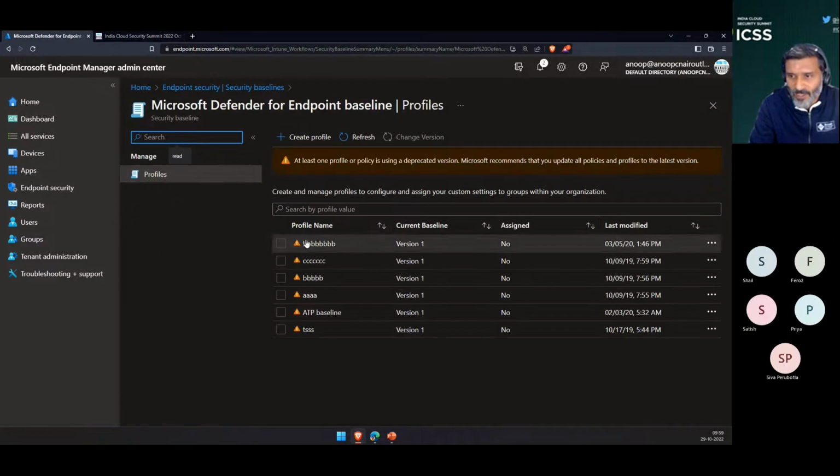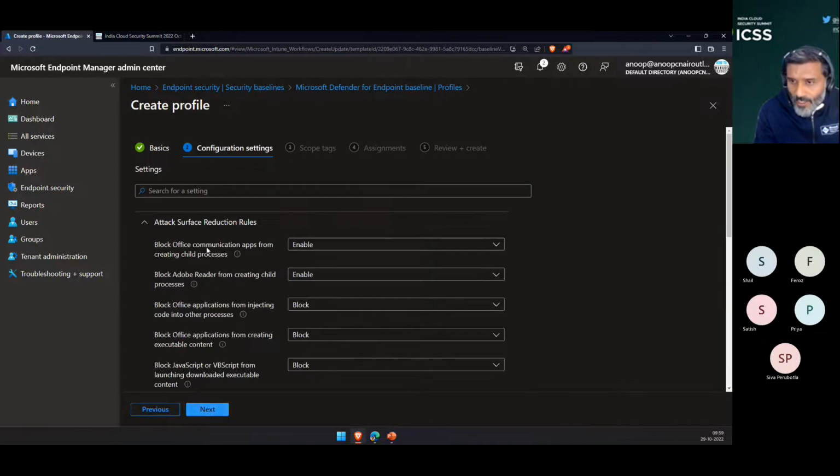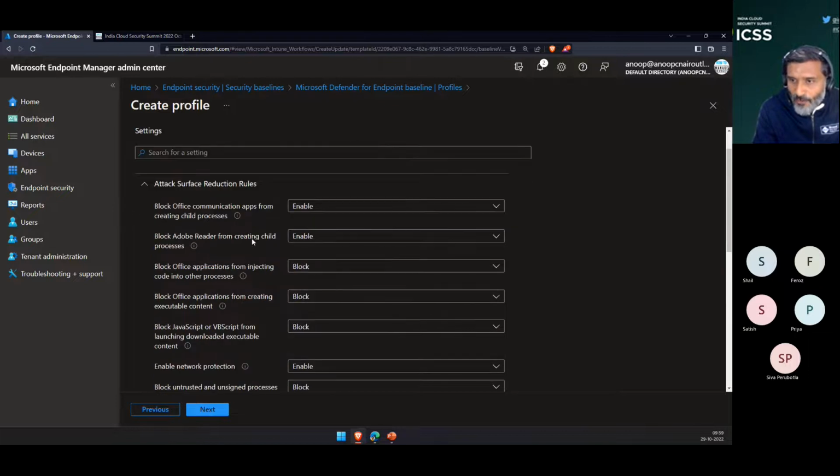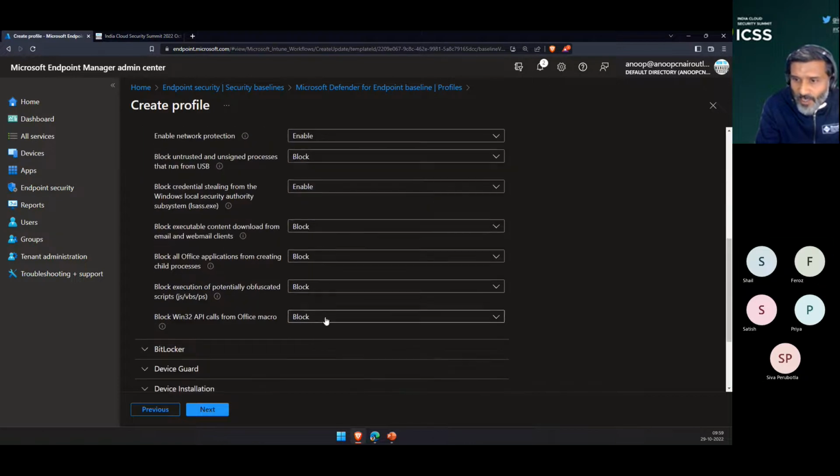If you click on this, you would be able to create a profile. I would say India Cloud Security or something like that, right? India Cloud. Let's see, and click on next, and you would be able to see different kinds of policies. This is a template, right? You can enable it, you can disable it.